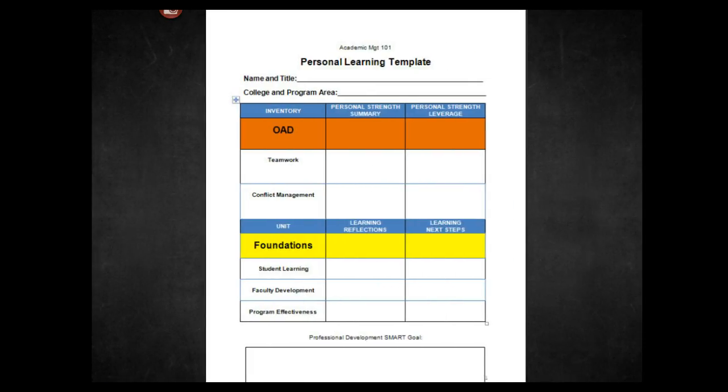Okay, we talked about alignment, we talked about SWOT. Now let's talk about this personal learning template and what you've been doing in this aspect of the unit. The other major assessment for the class is the Personal Strengths and Learning Performance Assessment Task, or PAT.